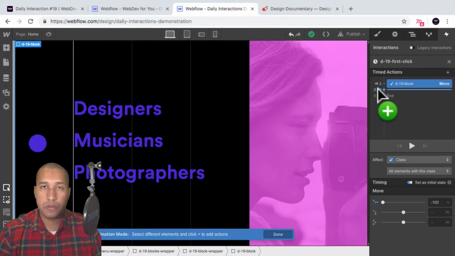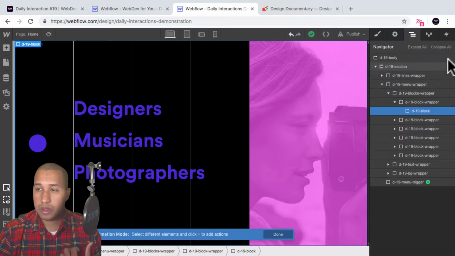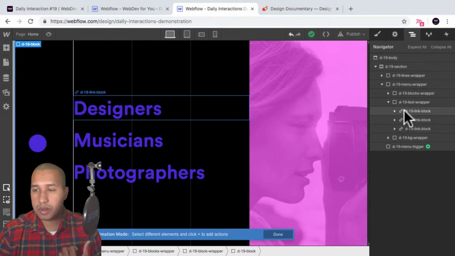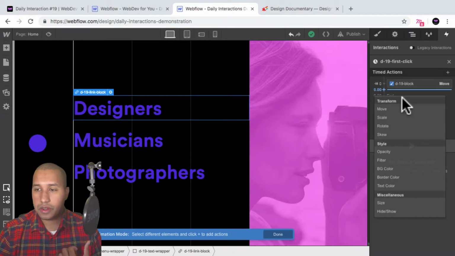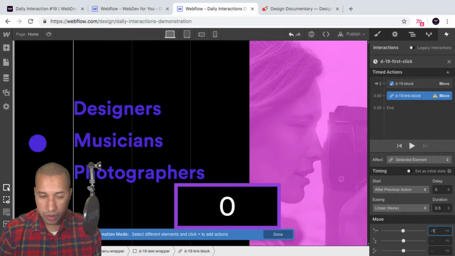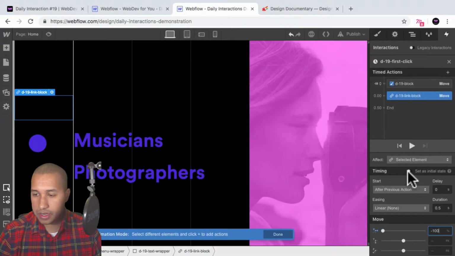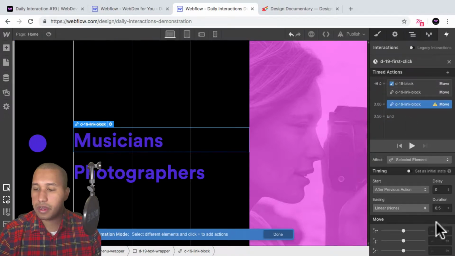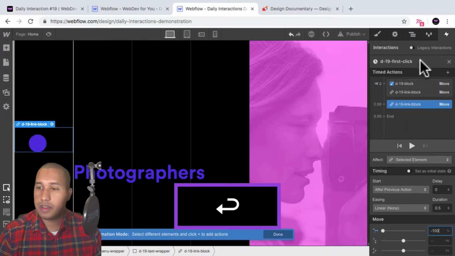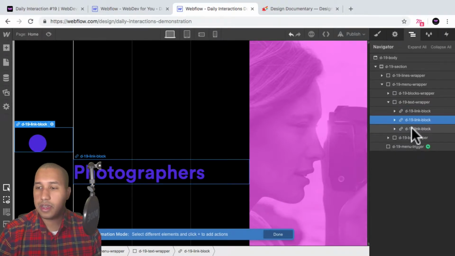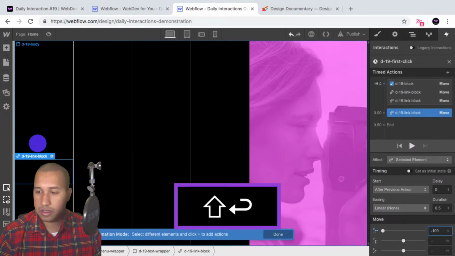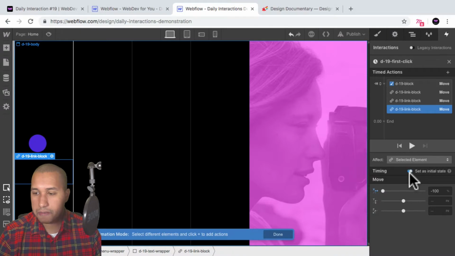All right, so now I want to move the link blocks to the left as well. So I'll collapse this, and I'll select the menu wrapper, go into the text wrapper, select the link block here, and I'll say move negative 100%, and set it as the initial state. Yeah, right there, set it as the initial state. Select the second link block, move negative 100%, and set it as the initial state. And the third block will move negative 100% and set it as the initial state.